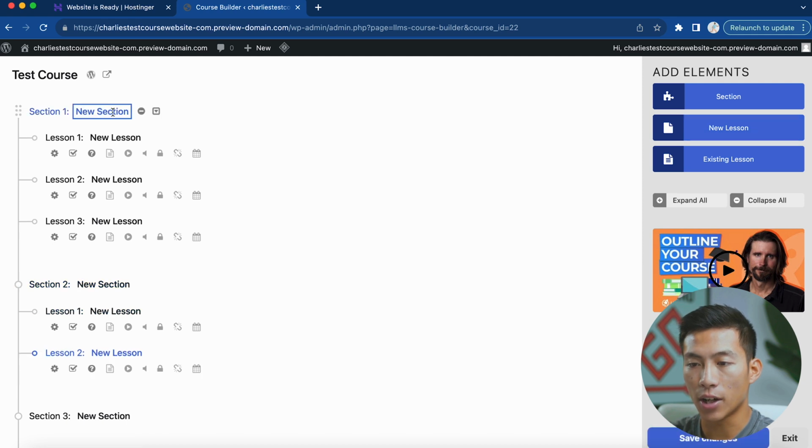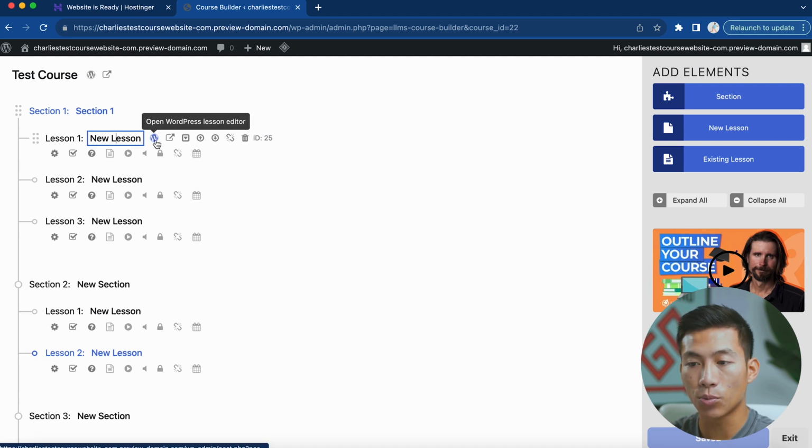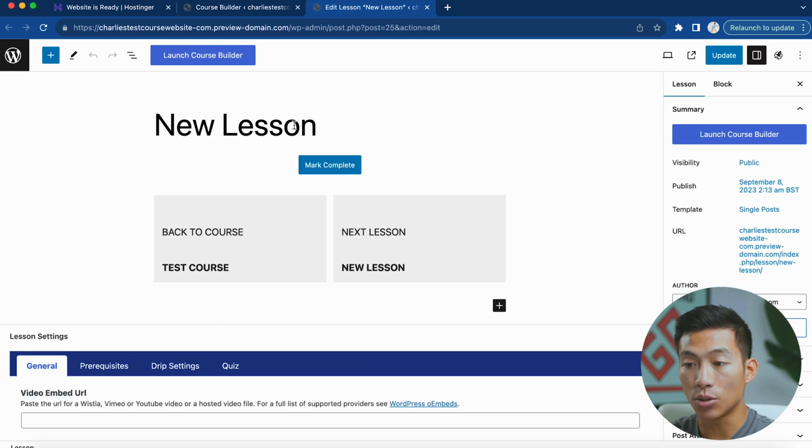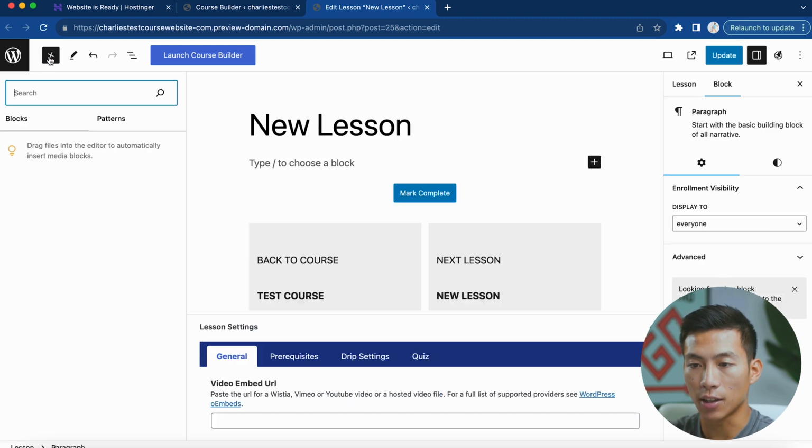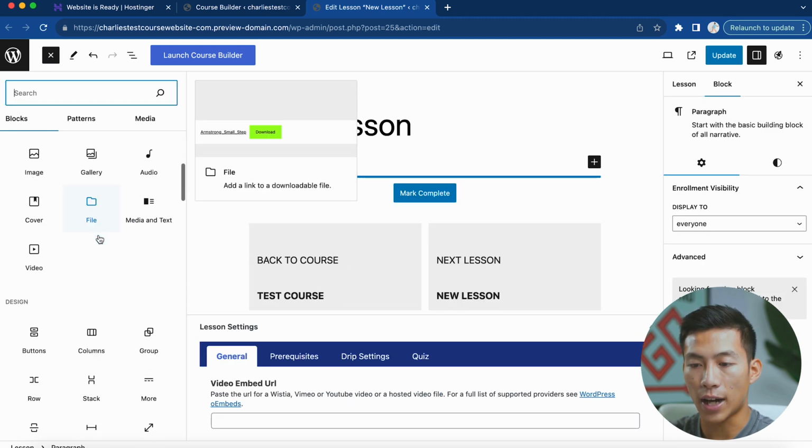Within these, I can just click into them and rename them. Renaming the lessons is the same thing: just click into it and rename it. For these options right here, this is where you can open up the WordPress lesson editor. If I click on that, it's going to take me to the lesson where I can edit the lessons how I want. Let's say you want to add a video to this lesson. All you have to do is press enter and then click on the plus button right here, and then you just have to add your video like so.